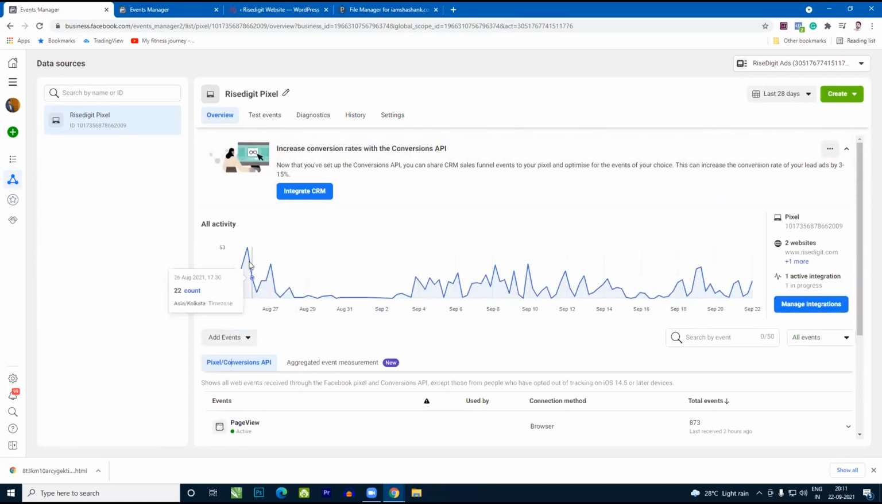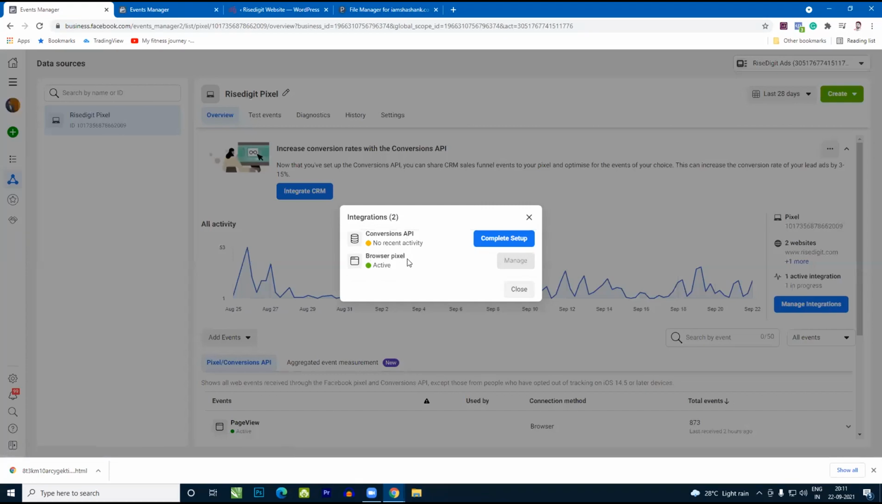So when you start seeing this graph, it means that the pixel is pretty much working fine and is decently working for you. So one active integration, one in process. So you already have it. Click on the manage integration button and you can see that my browser pixel is already active.